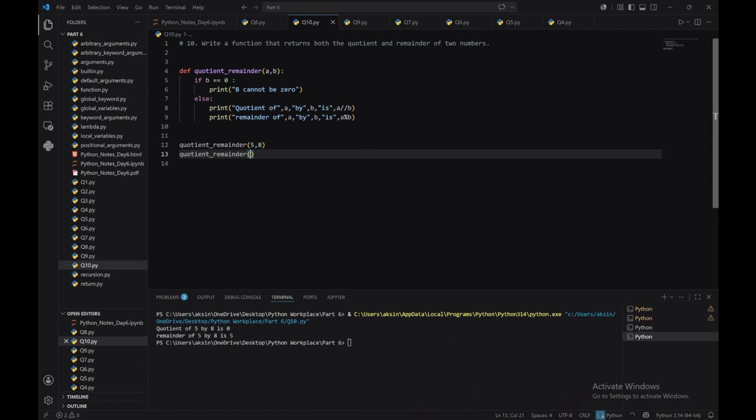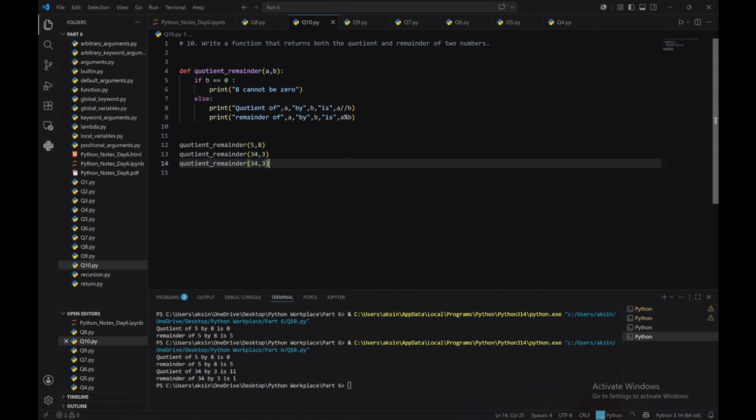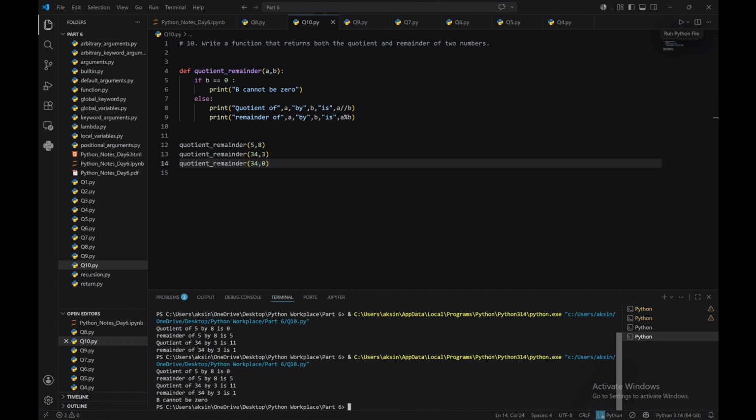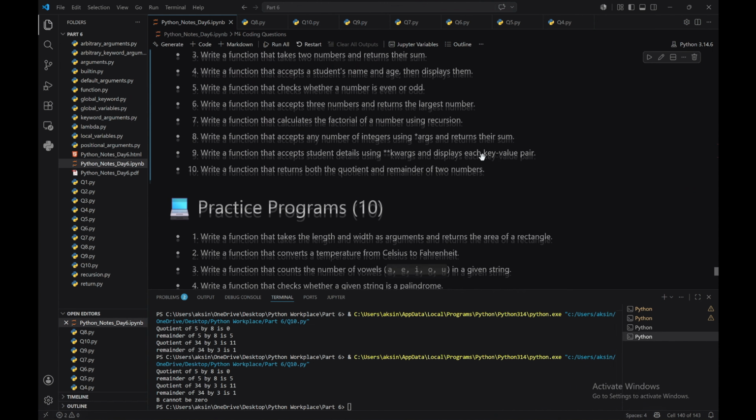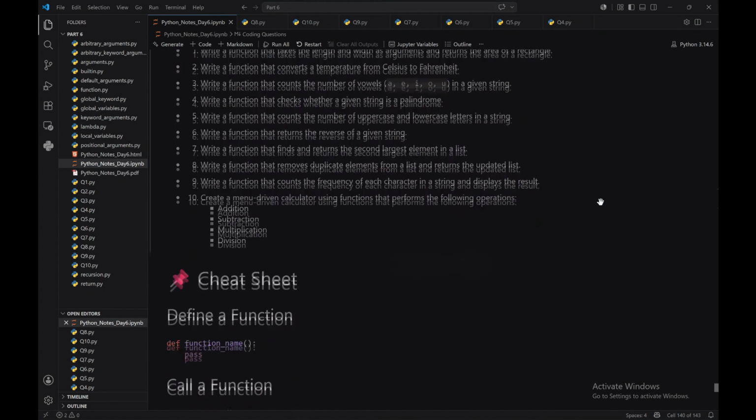and we can also take another value such as 34 divided by 3. So it is going to give the value as 11 and 1. We will also check the zero part: if b is zero, it says b cannot be zero. So that was it. These are some practice problems for you guys. I hope you will do them.